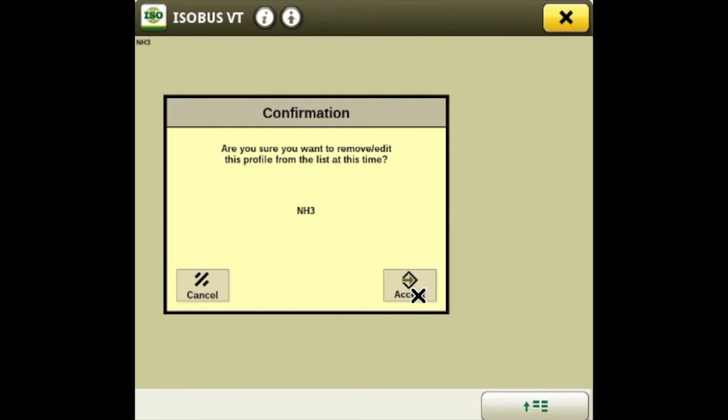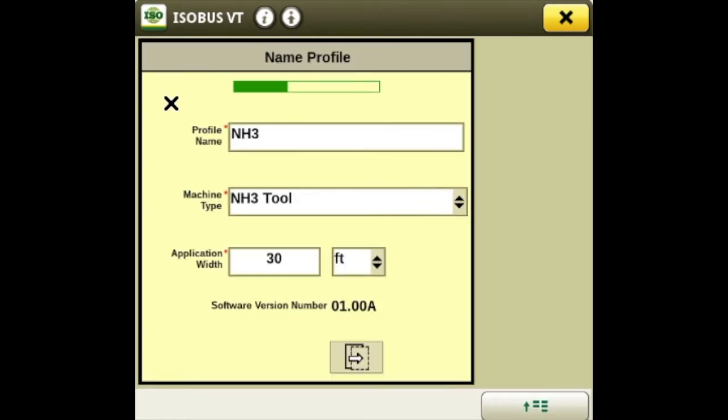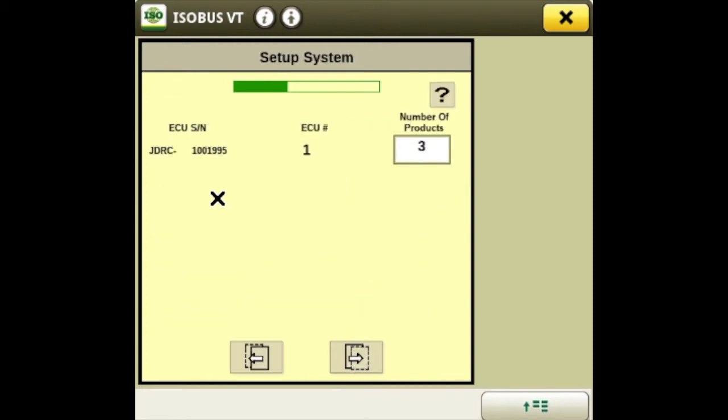Hit accept. On our first page here is the profile. We'll set it up. You can edit your profile name, pick your machine type, and then add your application width, and then we'll hit next. And this is just telling you the system that we have, one John Deere Rate Controller. So it's just one ECU, and we're going to do 3 products.